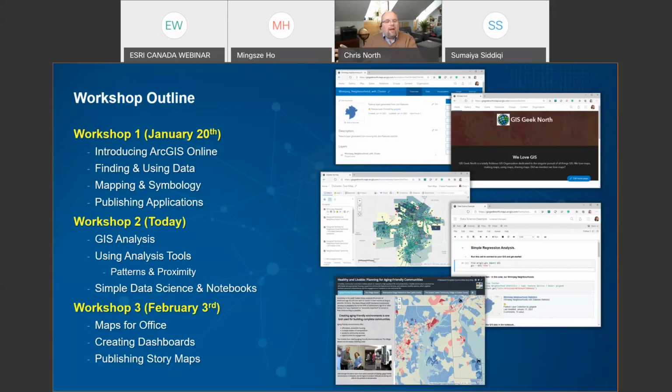Just looking ahead, next week on February 3rd, we're going to be looking at some of the other applications that are available to you to extend what you do with ArcGIS Online. So we're going to look at maps for Office, we're going to look at creating dashboards, we're going to look at creating and publishing story maps. In other words, we're going to look at how we take the stuff that we do inside of ArcGIS Online, and now how do we leverage it in Excel, in Power BI? How do we leverage it in a dashboard? How do we leverage it in a story map? That's what we're planning for next week.